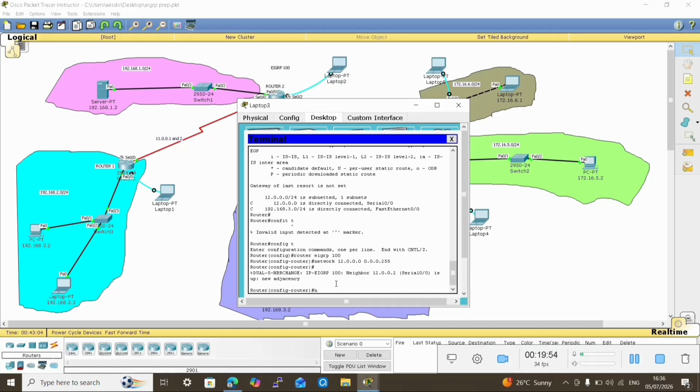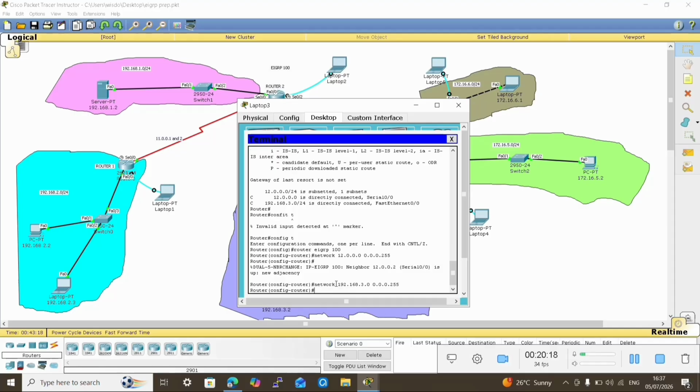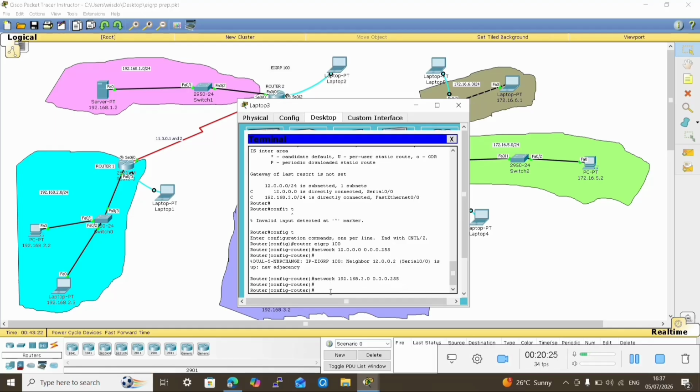Then network 192.168.3.0, and then the wild mask 0.0.0.255. We enter it. Yeah, we are done. We have entered the two networks here. Then we type no auto-summary. Enter.